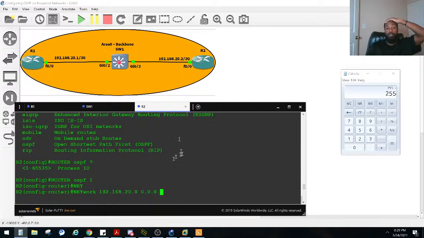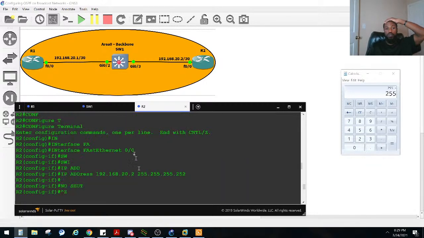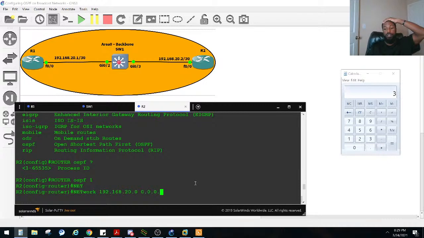Now this part is a tricky one. That last octet was 255, so we say 255 minus 252 in this case is 3. So that is the wildcard mask that we're going to be working with. We're saying whatever interface we have that falls in this network, with the wildcard mask 0.0.0.3, but the subnet mask is actually /30 or 255.255.255.252, have it participate in area 0. That's what we're saying with this.